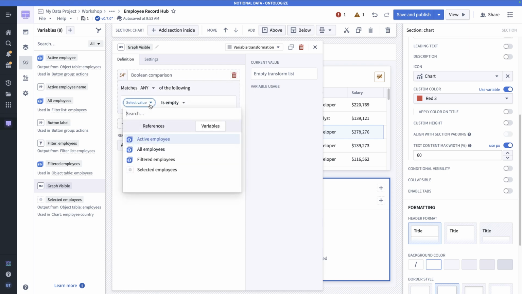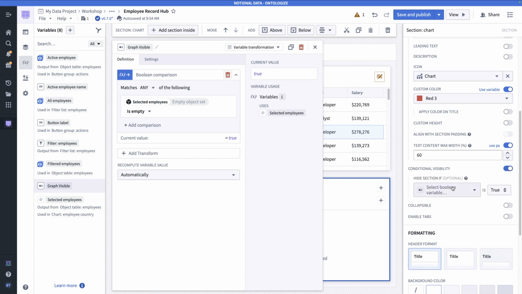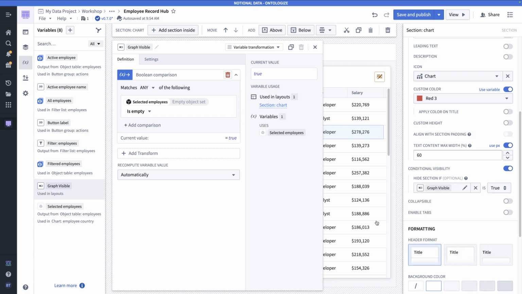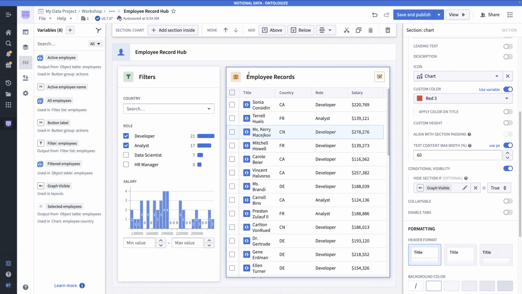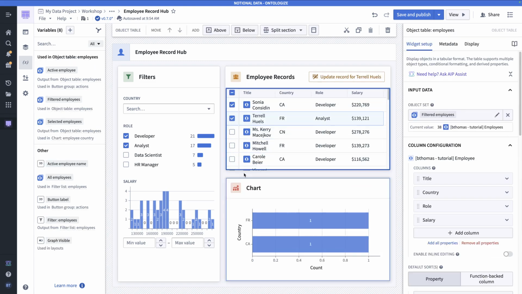So what are we going to be evaluating? We're going to be evaluating selected employees. Selected employees is empty is currently set at true, so the value of this Boolean variable is currently true. Let's enable conditional visibility in this section. Hide this section if we find our Boolean variable graph visible is true. We saw what happened behind the window here. If I close that window, we can see this a little more expressly. Unless I make a selection, that section is now hidden.